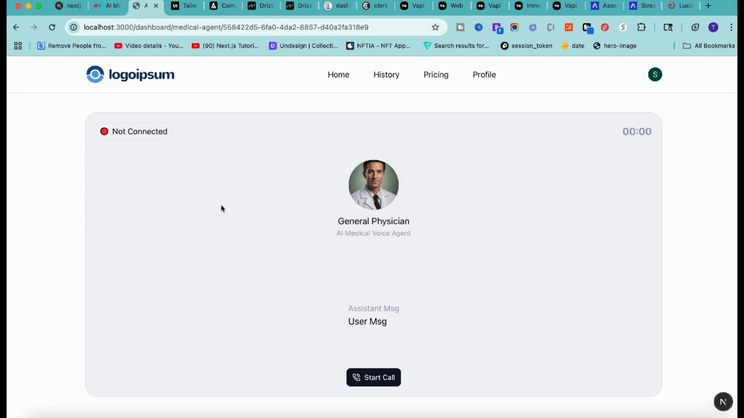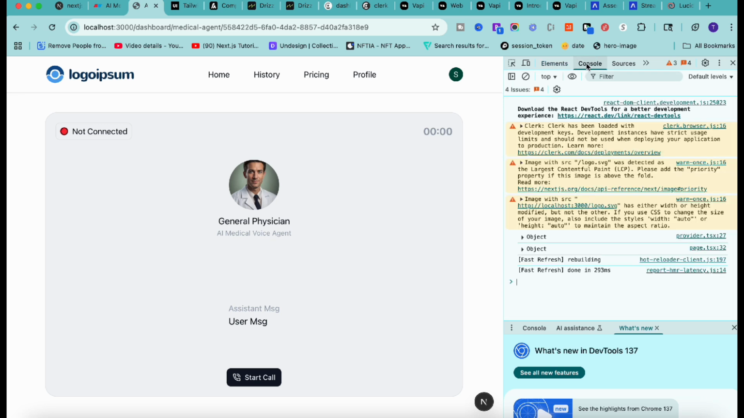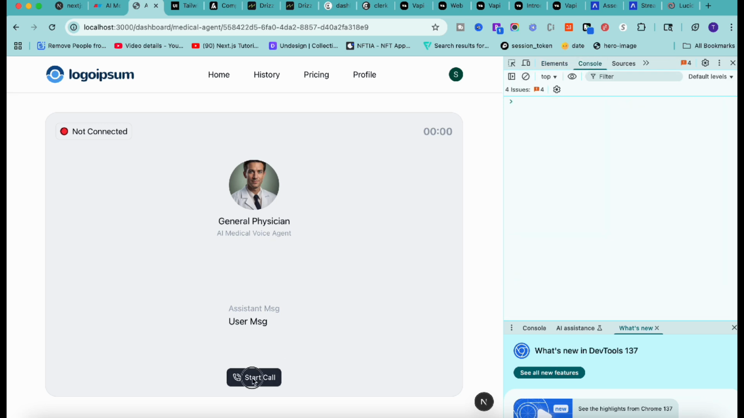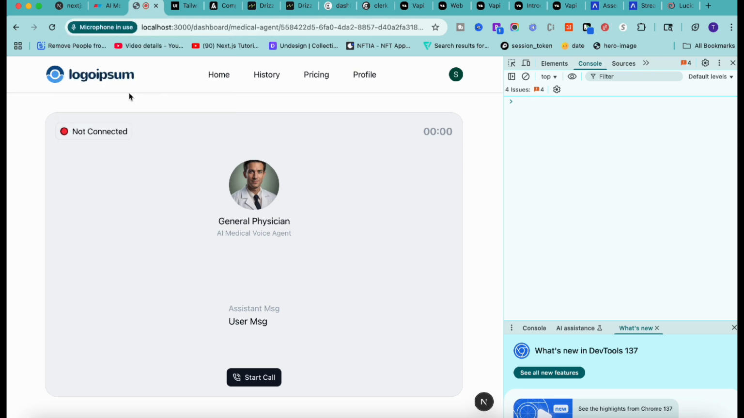And if you see, this is how it's looking. Now I will go to the inspect panel, go to the console, and we'll verify the output. Now I will click on start call, and obviously it's asking me whether I want to allow or not, so we'll say allow while visiting this site.